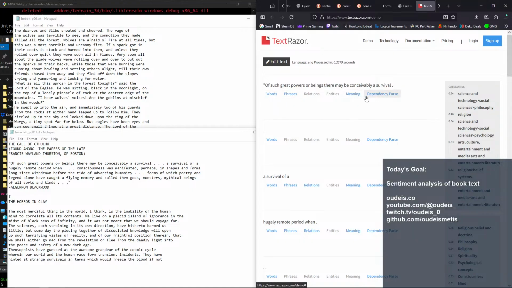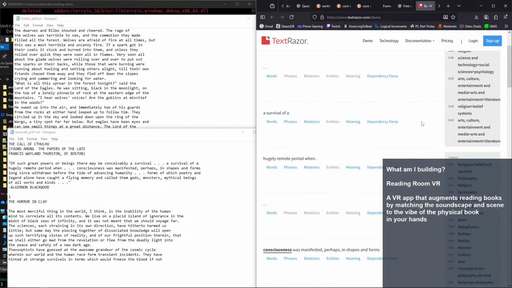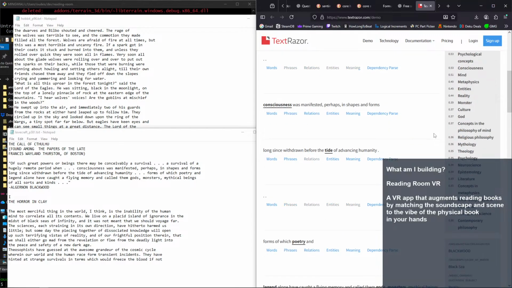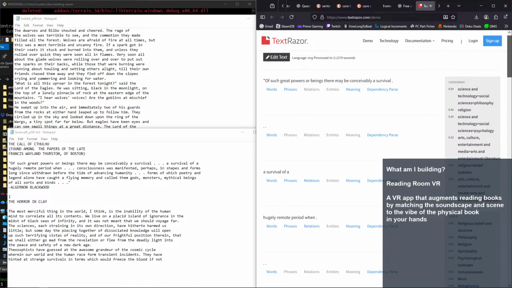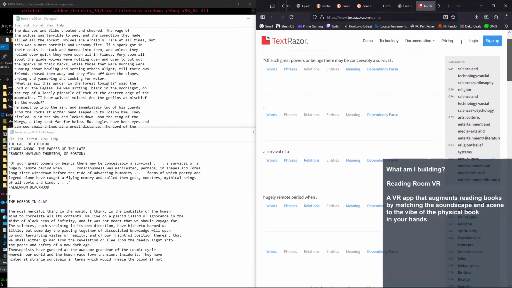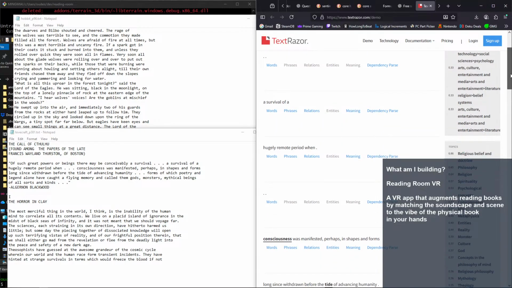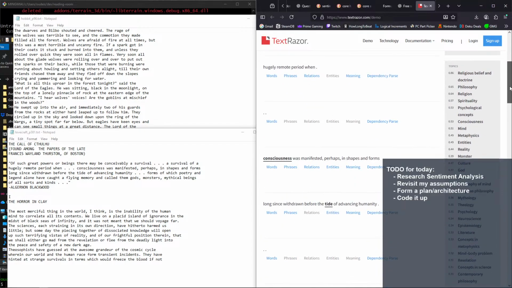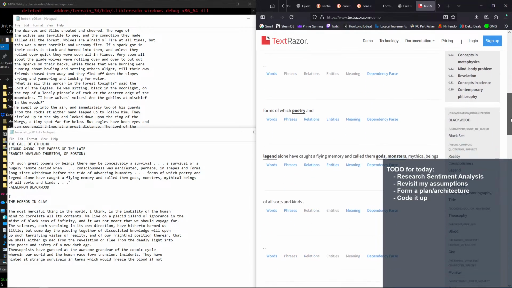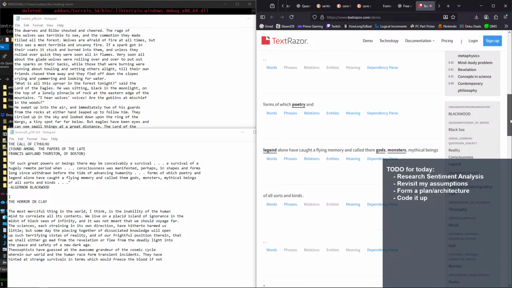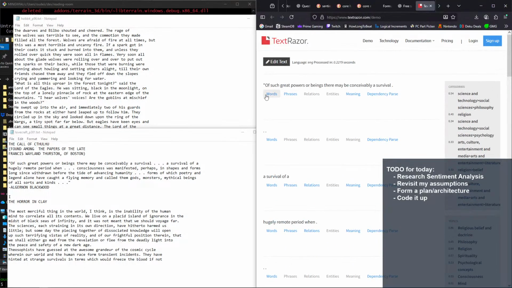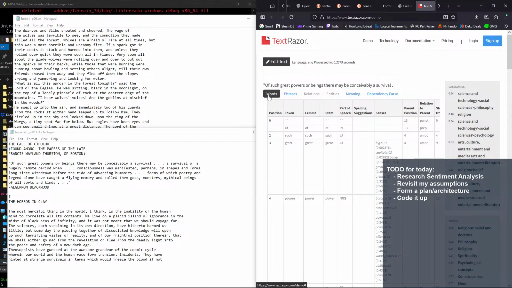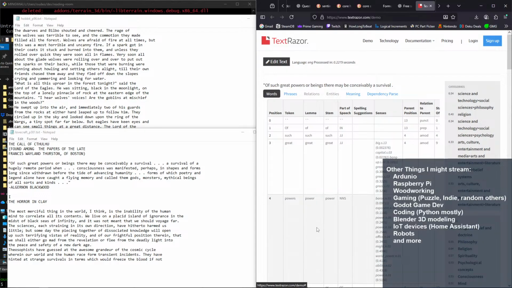Words, phrases, meaning. You provided categories, topics, and organization. Blackwood. Amazing. This is probably useless to me. Oh, this is cool.